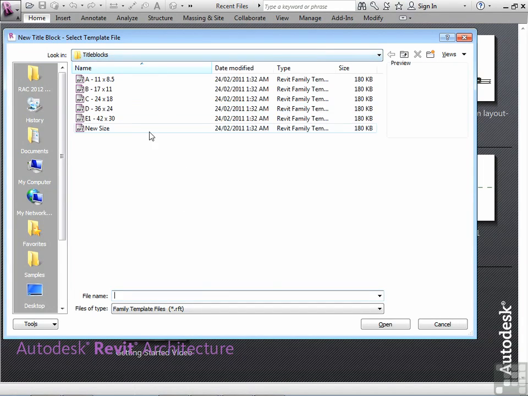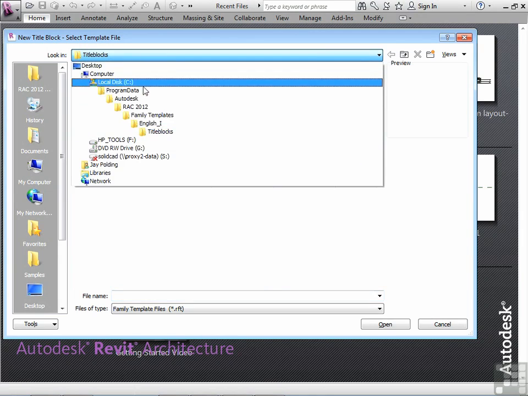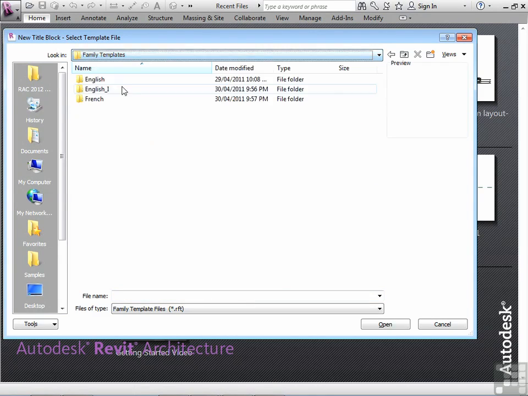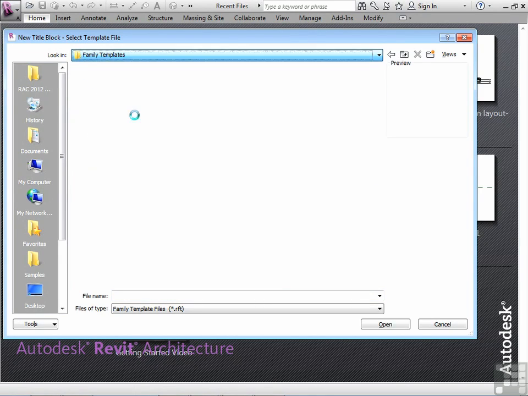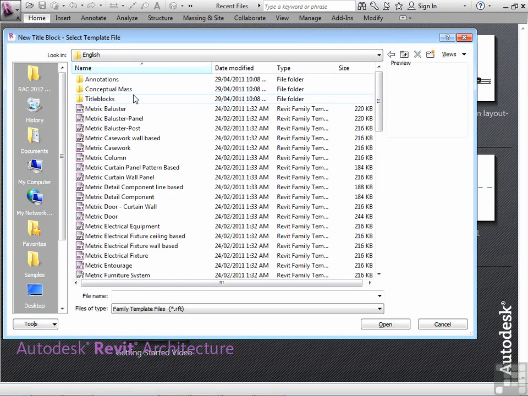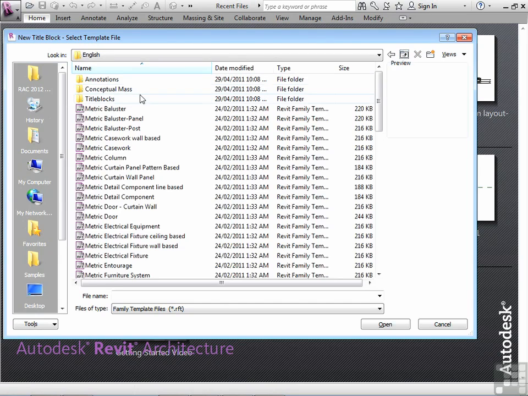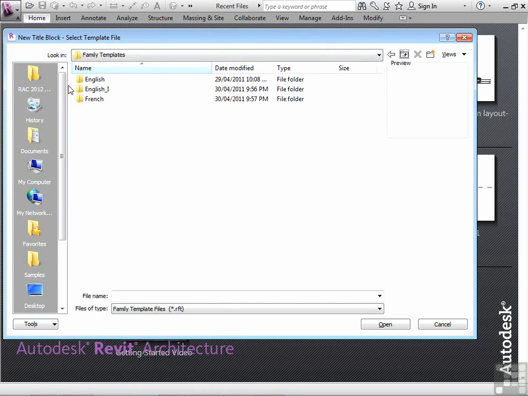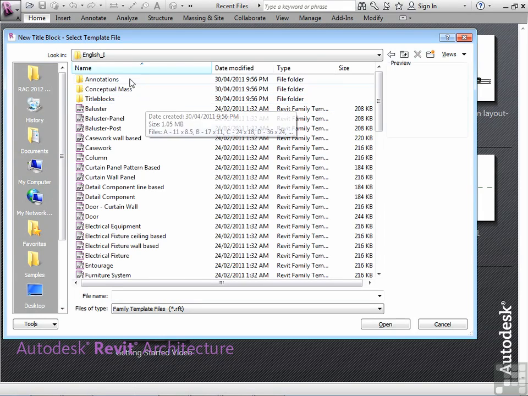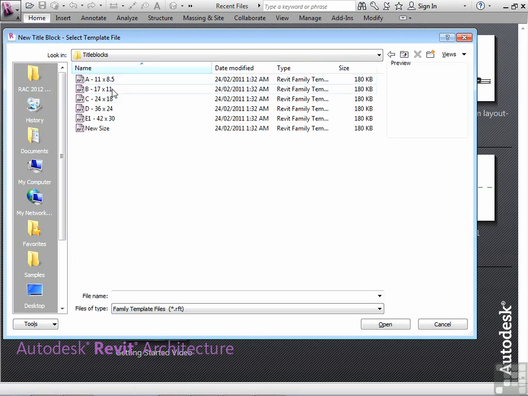If you didn't have that or somehow you got lost, you can always go back up to family templates and just scroll through, or browse through rather, and find the title block that you want. So there's the metric sizes. And if I just go up, there's the English imperial sizes, and then I can go to title blocks, and away we go. And I can choose a starting one and say open.